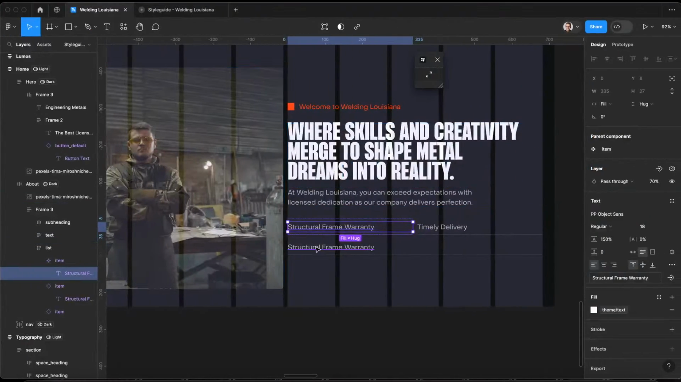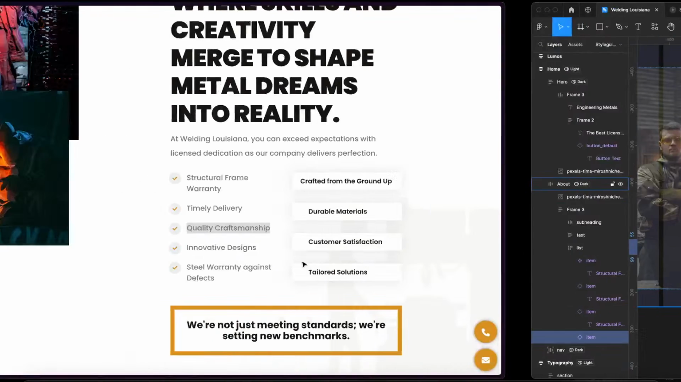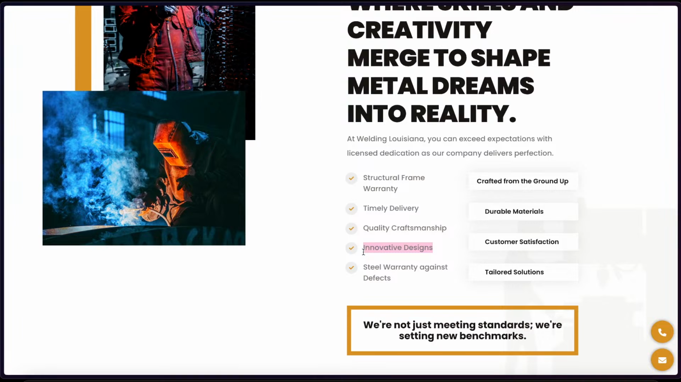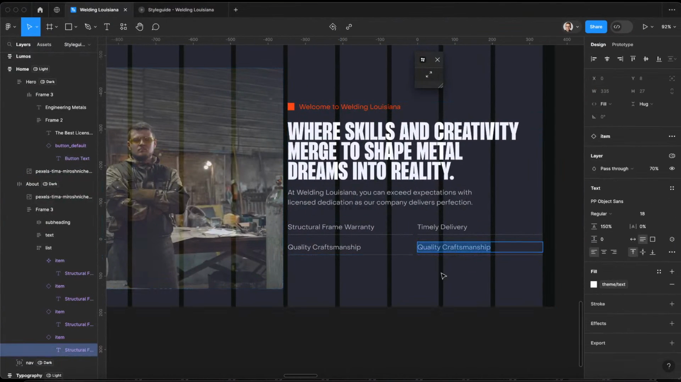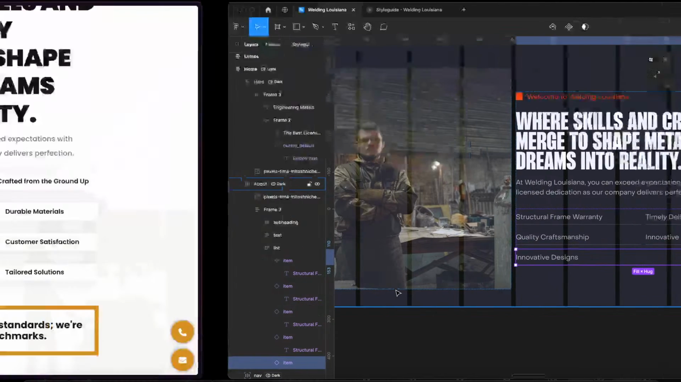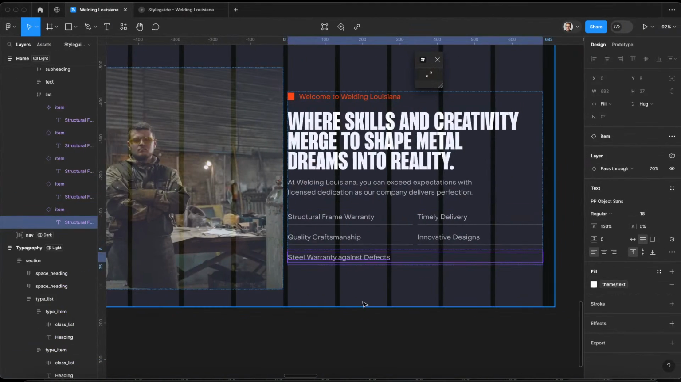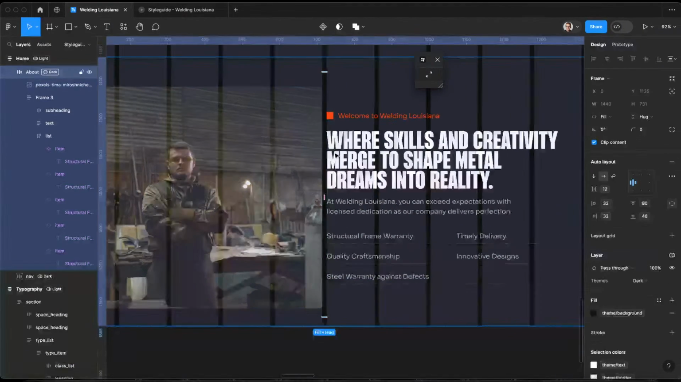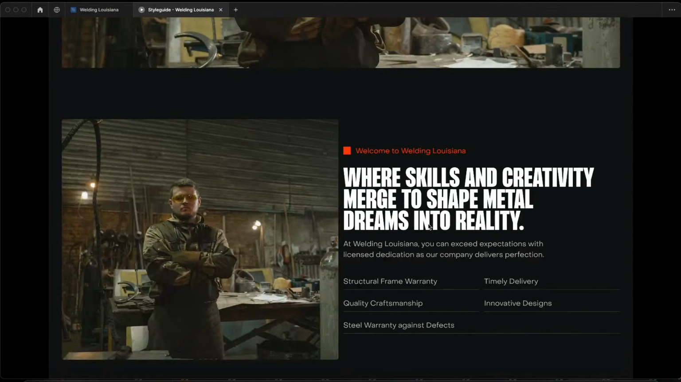Copy this over. Duplicate the item. Change this. Oops. And duplicate the item again. And throw this in here. All right. Let's just see what we're looking like so far.